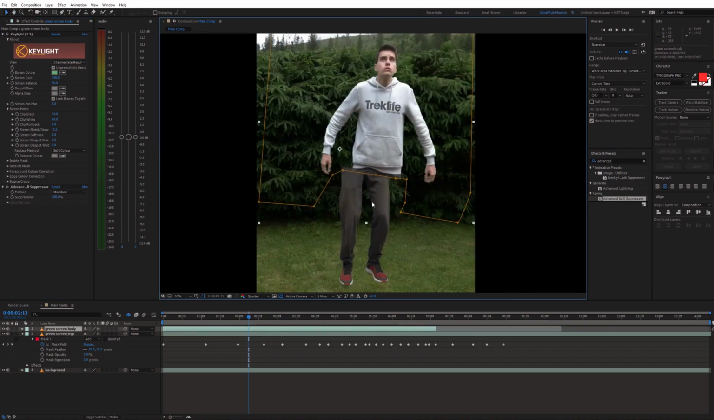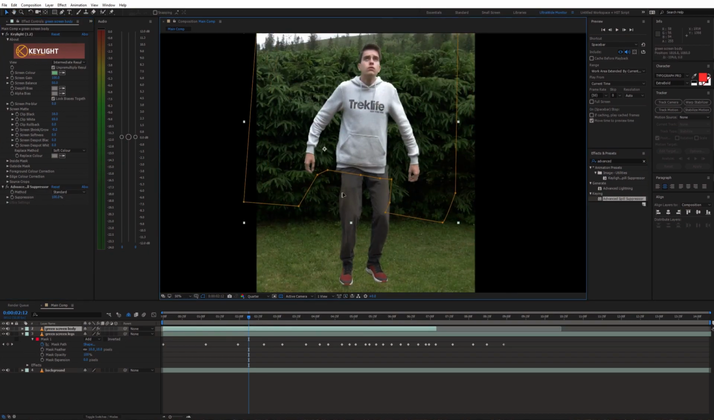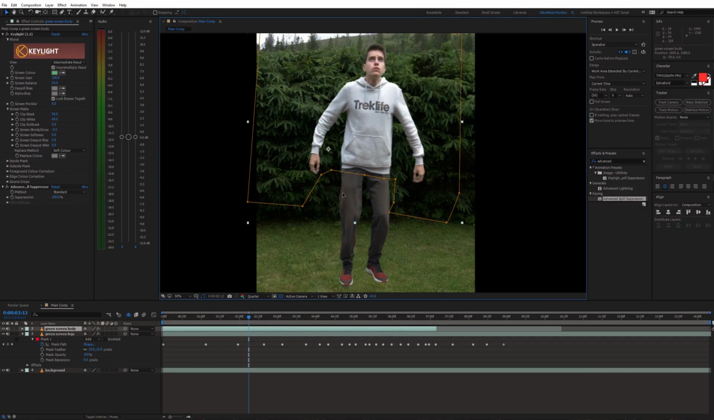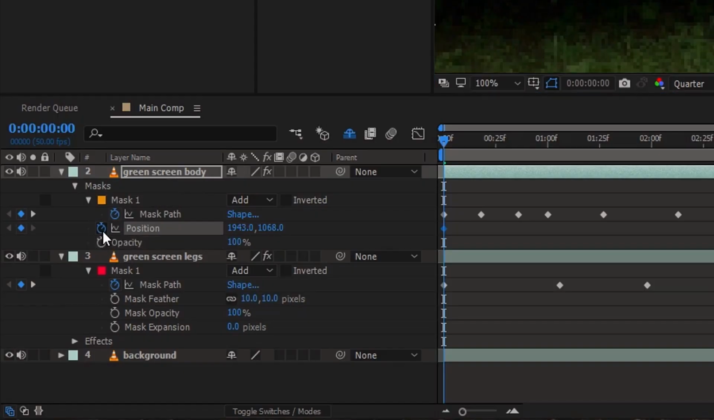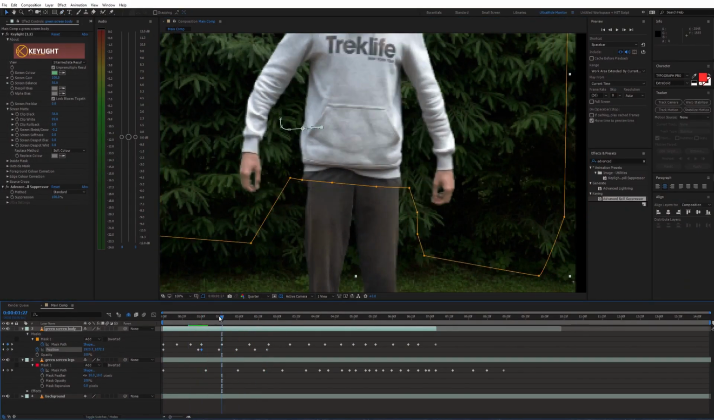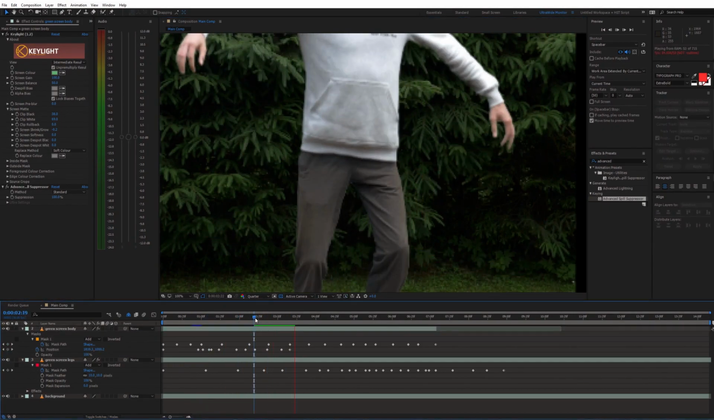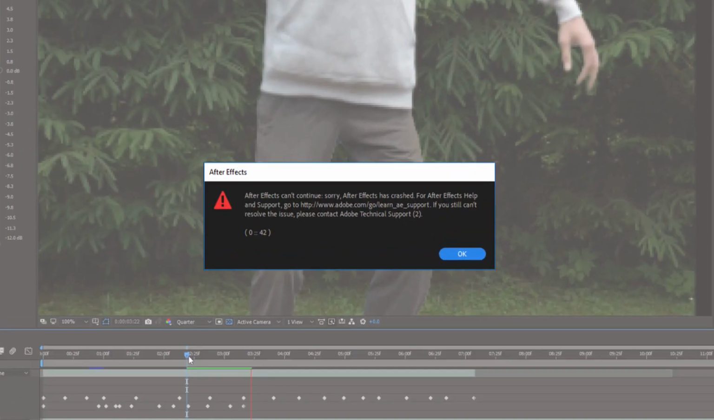Now reposition the green screen layers and match them together. You might also need to animate the position to make the green screen layers stick together. Try to be as precise as you can. And also remember to save your project, because After Effects can crash sometimes.